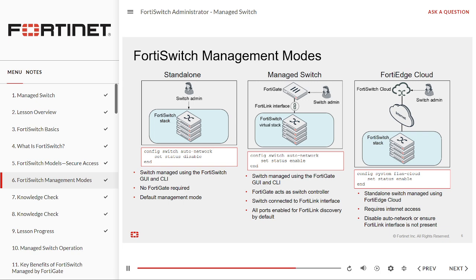You can alter the FortiSwitch automatic discovery behavior by setting the switch auto network setting to disable in the CLI. If you also want to manage your standalone switch from FortiEdge Cloud, ensure that the feature is enabled under config system flan-cloud. Unless otherwise stated, in this lesson, all references to mode refer to managed switch mode.